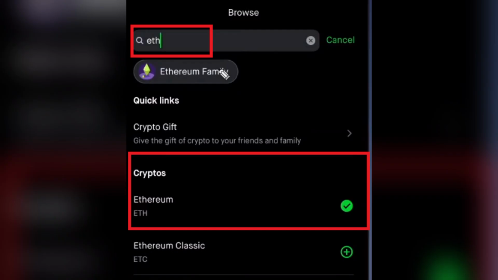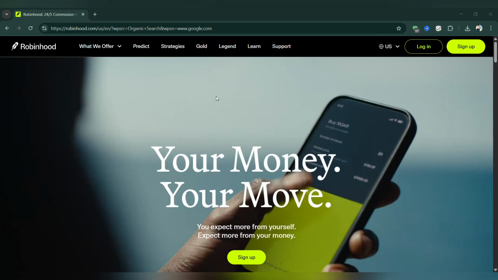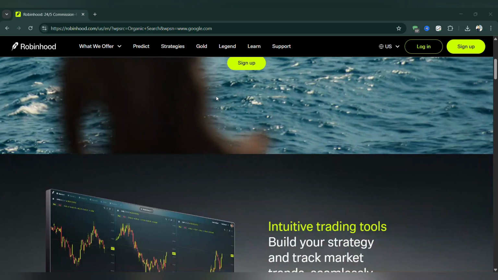Now you know how to find your Bitcoin wallet address on Robinhood. This lets you receive Bitcoin from other platforms in a safe and simple way.